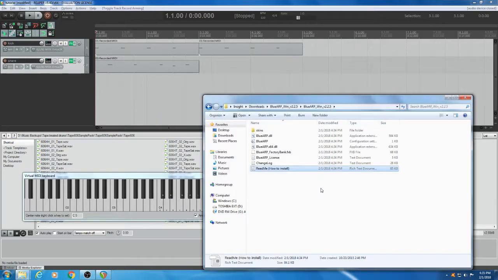It wants to use OpenOffice. No thanks. So what you would do is drag this to your plugins folder, depending on where you got that at. Now, when you have software, you probably already got a VST folder set up. Reaper has its own VST folder inside of its program folder.